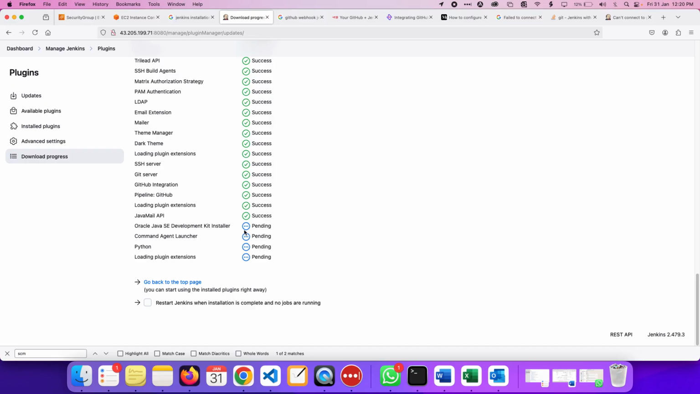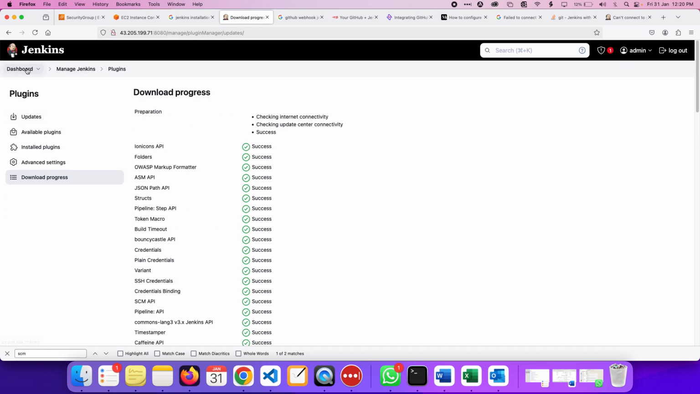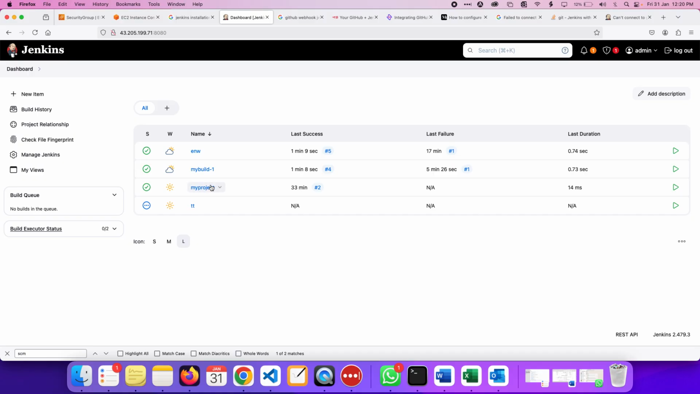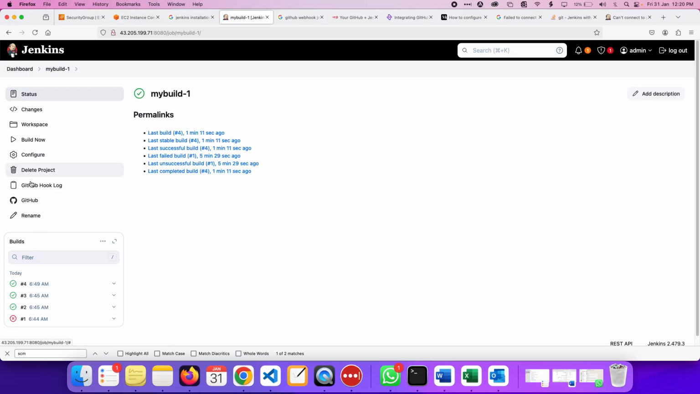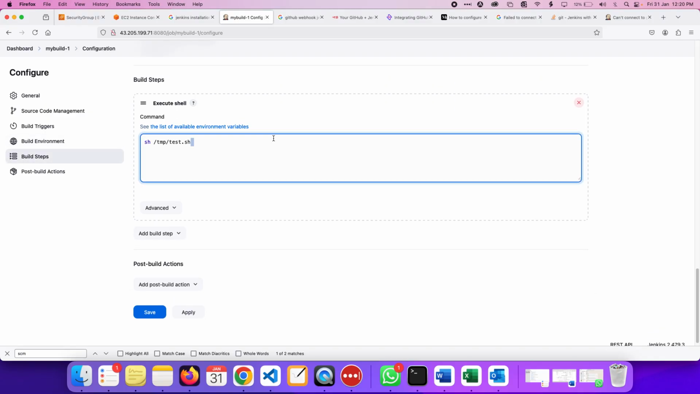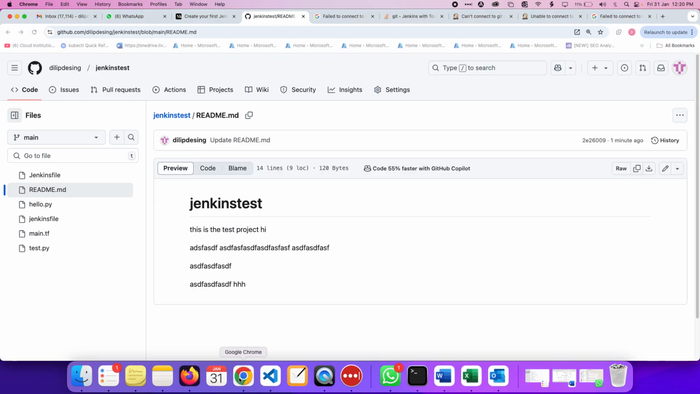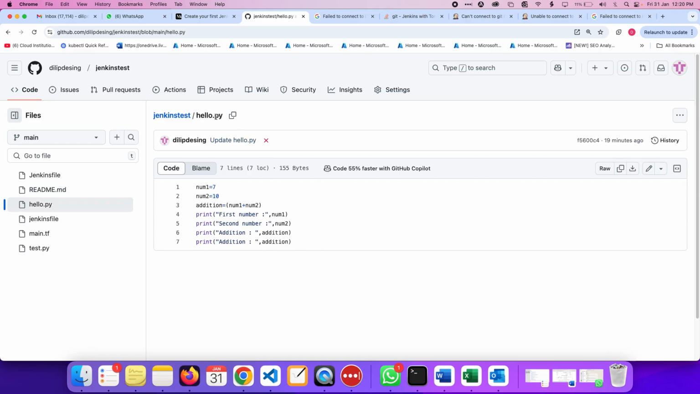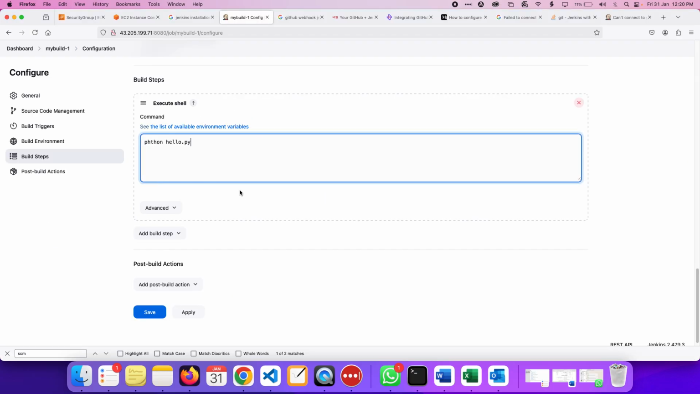So it is just pending. So Python is successfully installed. Loading a plugin extension. Okay, now I'm going back to the project. Which project is that one? My build one, this one, right? So I'm configuring it. Now I'm giving the Python script, whatever is there in the Git repository, hello.py. Okay, so this is the file. I'm going to build it.